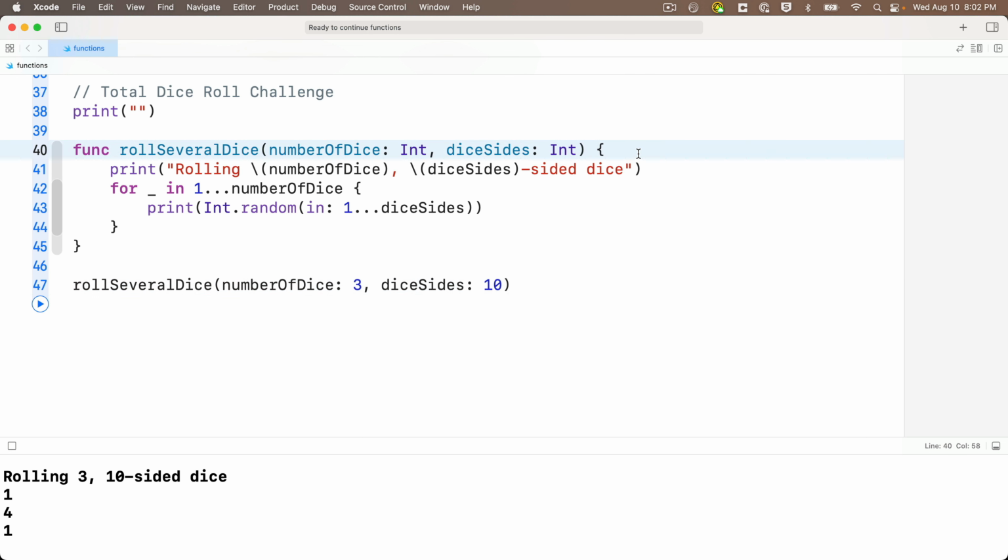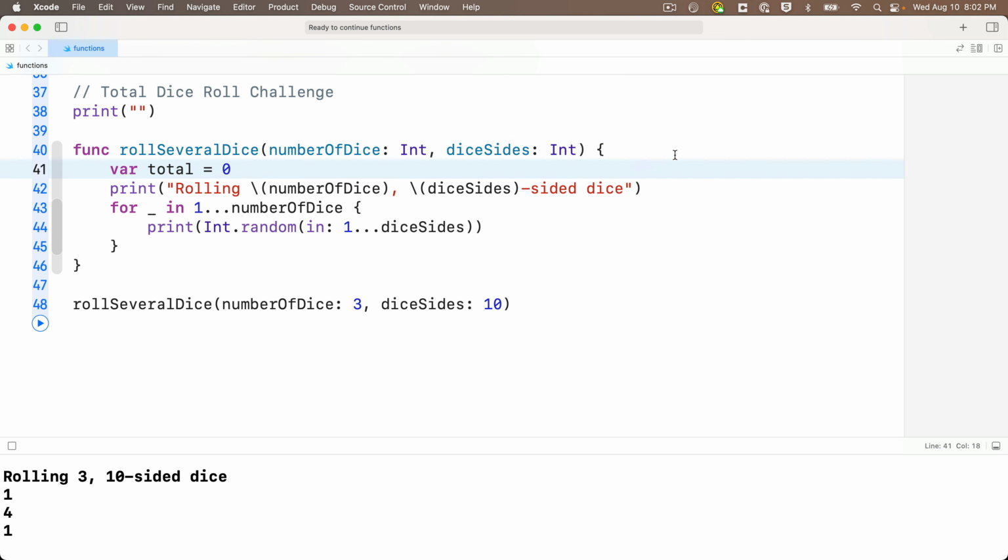So first we need to create a variable to hold the dice roll total. So let's create this right after the function declaration, just inside the curlies, and we'll call the value to hold the total total. So how about var total equals 0? So when we start out, we have no total, we haven't rolled any dice yet.